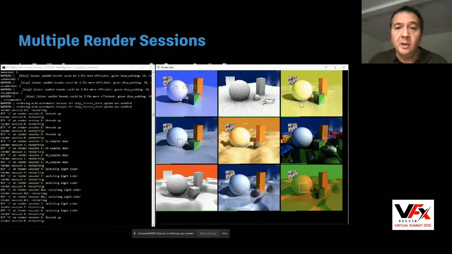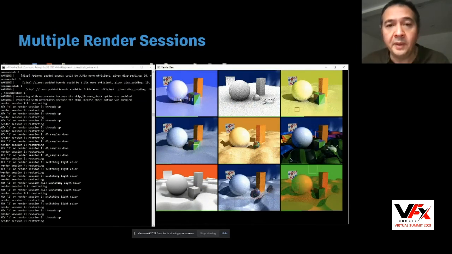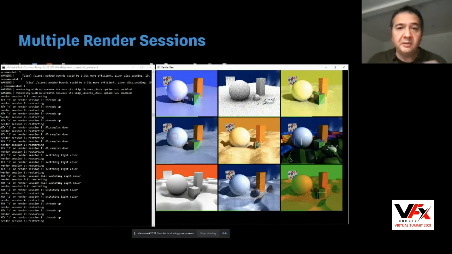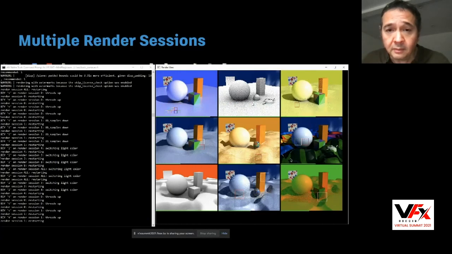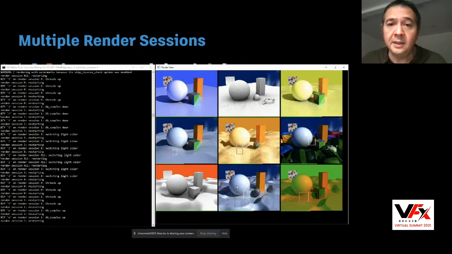This is a demo of now this new ability, where you have 9 different renders with different overrides, different settings, all rendering interactively in the same process.